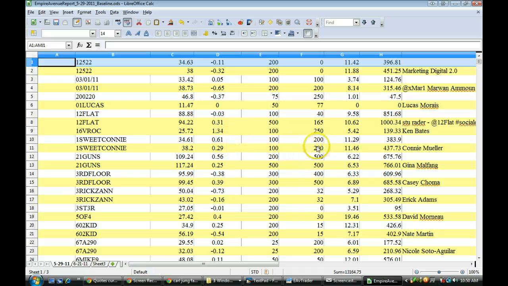Up a little bit there. Holdings are about the same. Connie's not particularly heavy in dividends or yield. I'm waiting for her to make some movement. So far, it's not really happening. Gina, at 21 guns, I've increased my holding from 200 to 500 in her. We go over to the third floor. Casey Choma. Casey's not heavy on dividends. I hold 300 in Casey, they hold 500 in me.